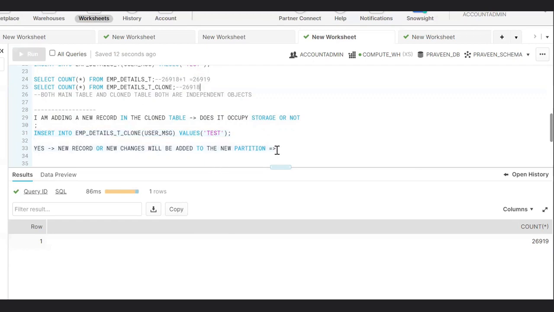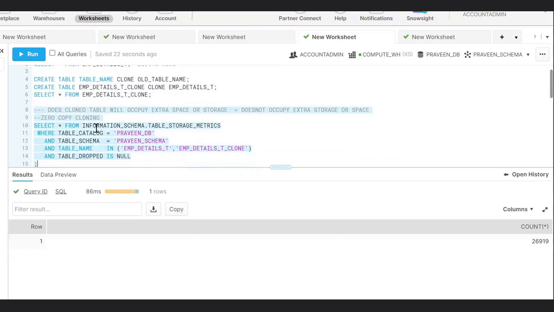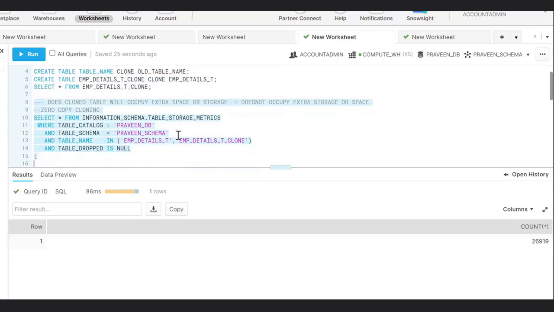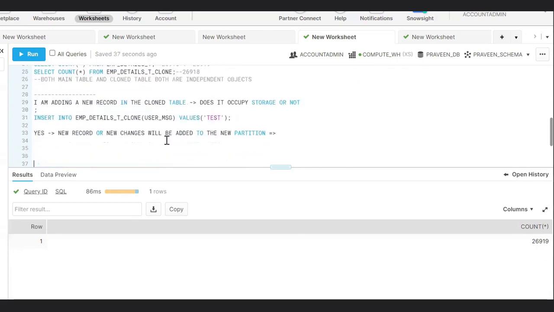Hope that is clear. Let's see the questions one more time. How can you clone? By using the clone keyword: create table, clone table name, clone, and the old table. Does the cloned object occupy space or not? It doesn't occupy space. If we insert a record in the main table, does it get reflected in the clone table? It doesn't reflect, so both are independent of each other. When you perform any DML operations on the clone table, new changes will be added in a new micro partition.